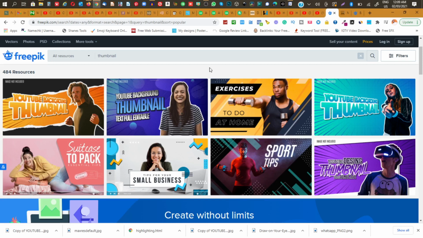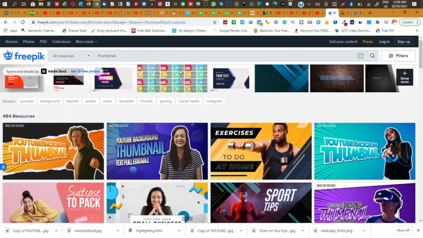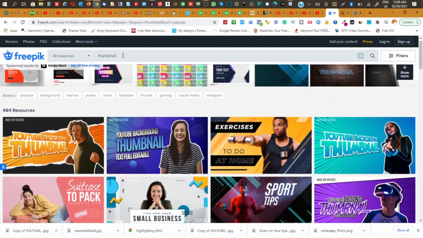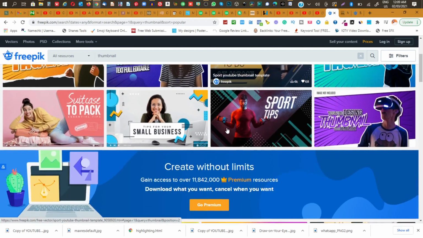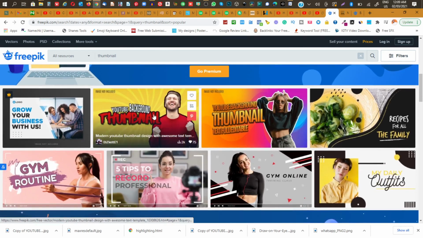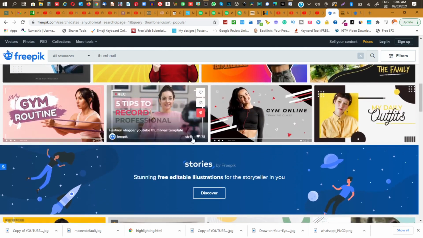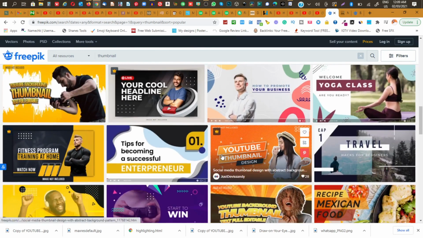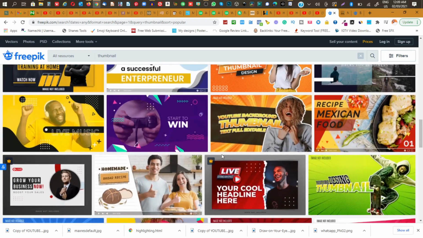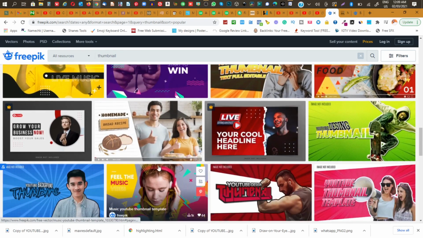So the name of the website I'm going to be showing you first is called Freepik. We are going to just use this as an idea of what you want to create. So you just go and search for thumbnail. It's going to give you ideas of how thumbnails look. You see these ones, you see how they really look. So you're going to copy and just check how this looks.